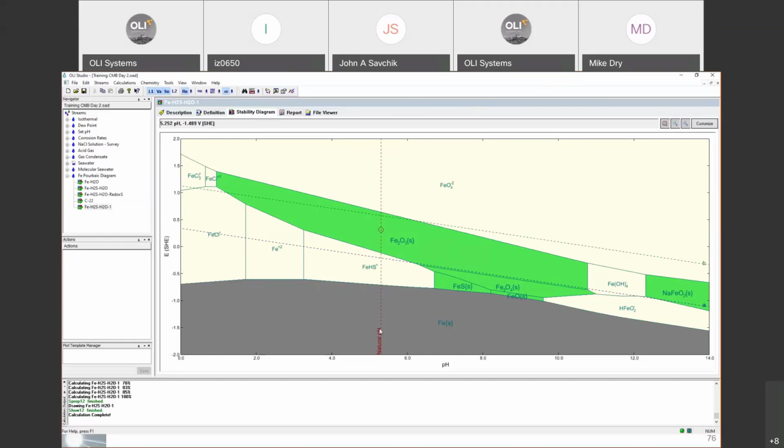So at this natural pH and at this oxidation reduction potential, it seems that you are in the area where you form hematite. That means that you are probably in a protective state because you are forming that oxide on the metal surface.